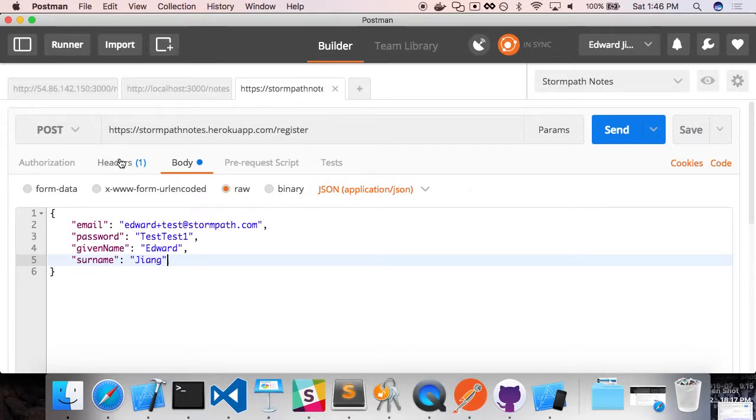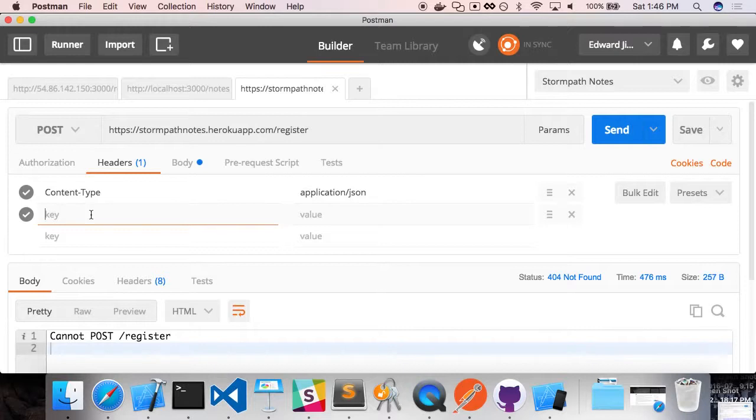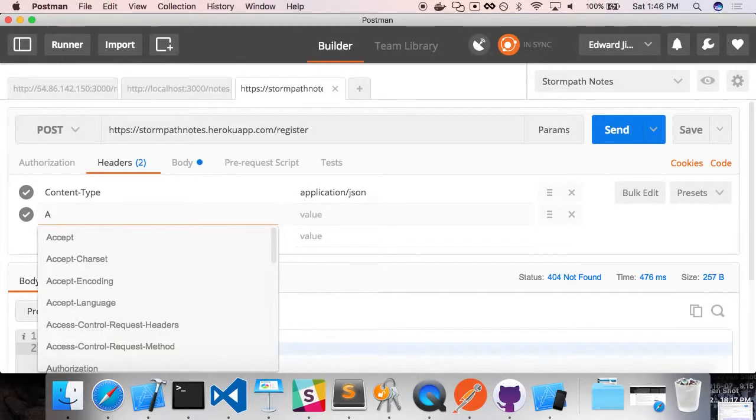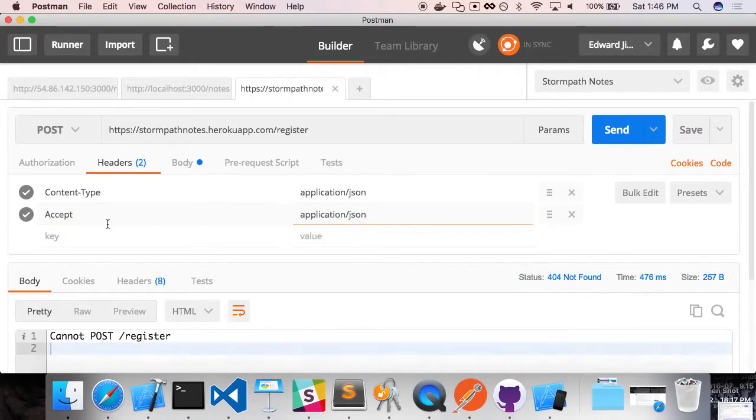I can actually click on here, and you can see by me setting the body and setting the body content type to JSON, it's already set a header for me to tell the server, hey, we're sending some JSON your way. The last thing that we need to do is say, hey, we expect to get back some JSON. So we're going to set another header in here for application/JSON. I mean, it will say accept application/JSON.